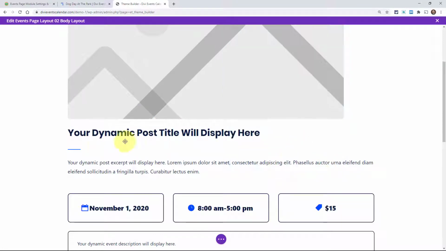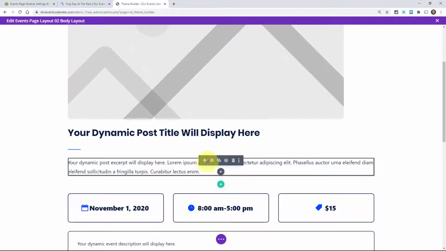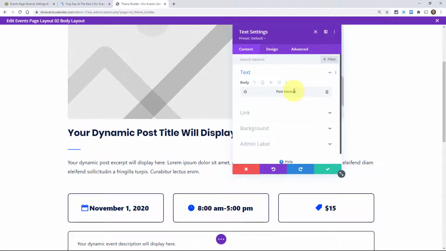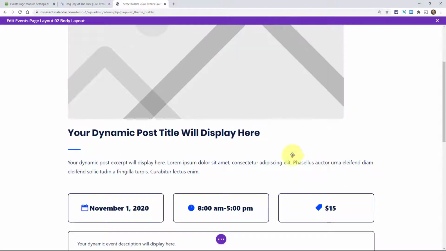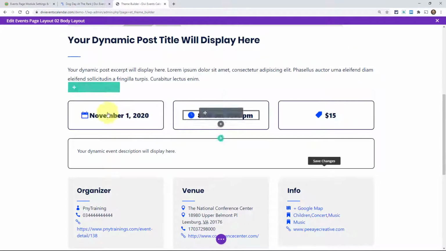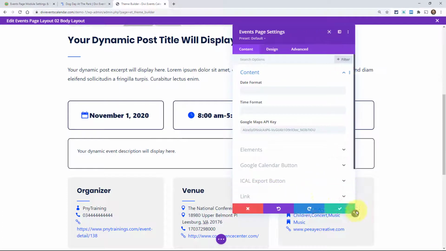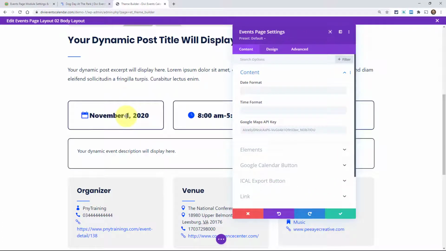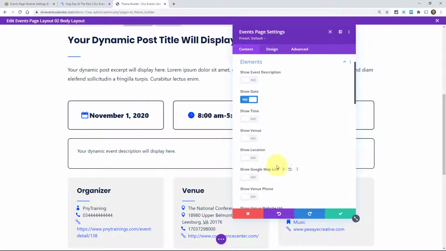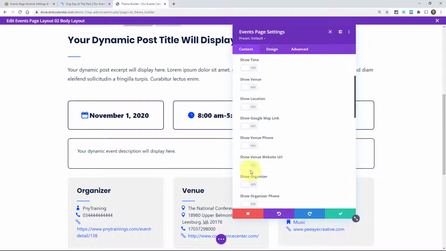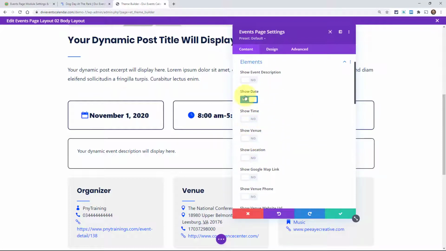Okay. And then here is a divider module. Here is another text module that's set with the post excerpt, another custom field there with the dynamic content. And here's where we get into our module. So this is an events page module. And you can see that I am currently showing the date. So under elements, everything's turned off except the date.